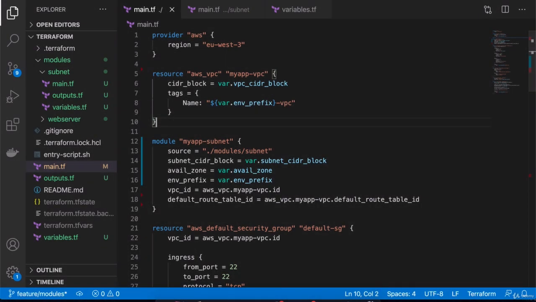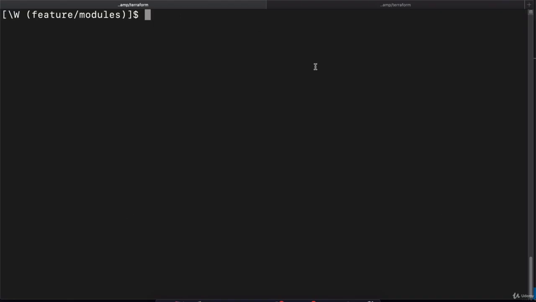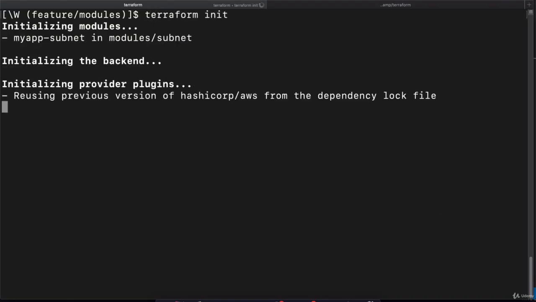In order to run this now, first we'll have to do terraform init. And the reason is that whenever we change something in an existing module, or create a new module, for example, we have to run terraform init. So before we do terraform apply, we're going to do terraform init. And as you see, initializing modules, myapp-subnet in modules/subnet.